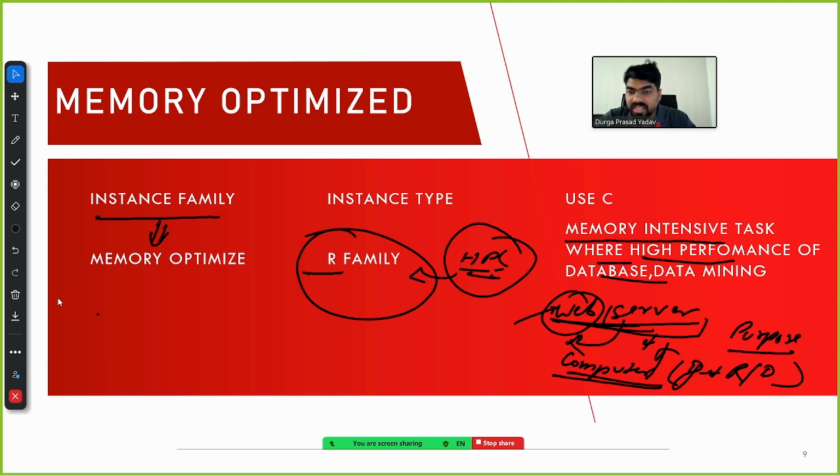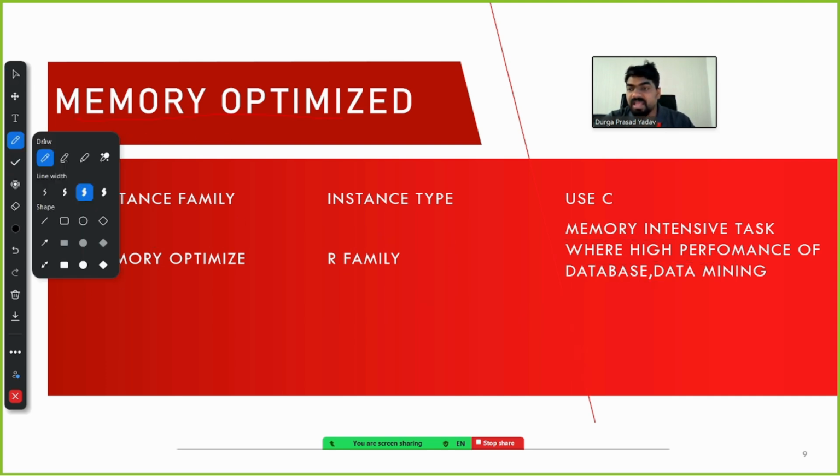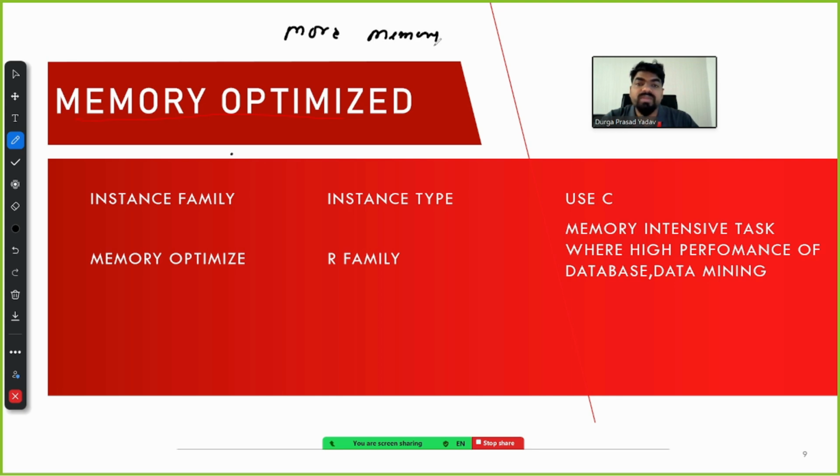Next one is your memory optimized. As you all know, we are using memory optimized when we need more memory, as we were looking for more CPU in compute optimized. Like the same here, we need more memory, right? And this belongs to the R family. Memory, it ends with the R, right? So we can say R family.